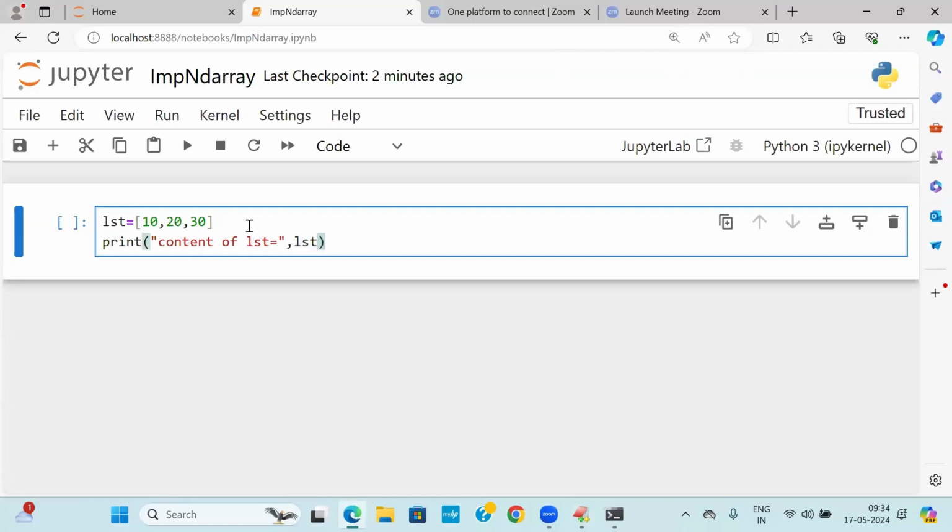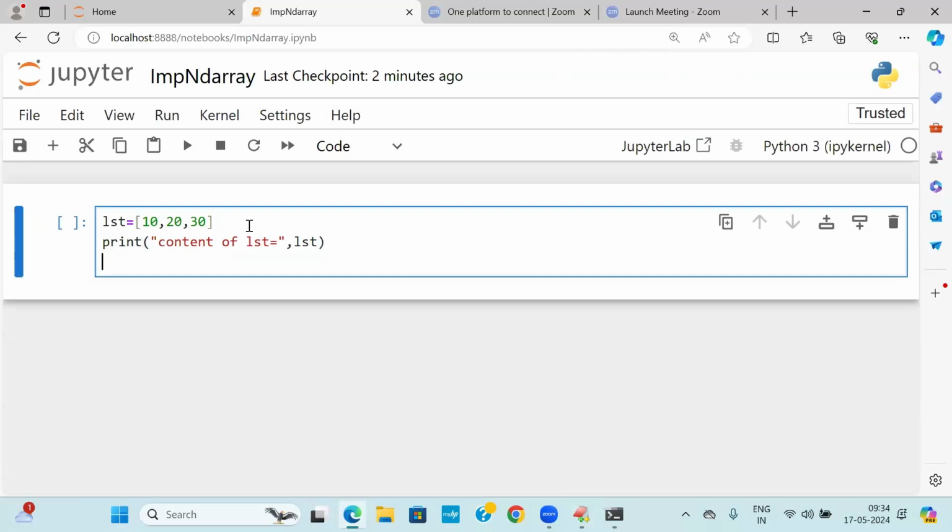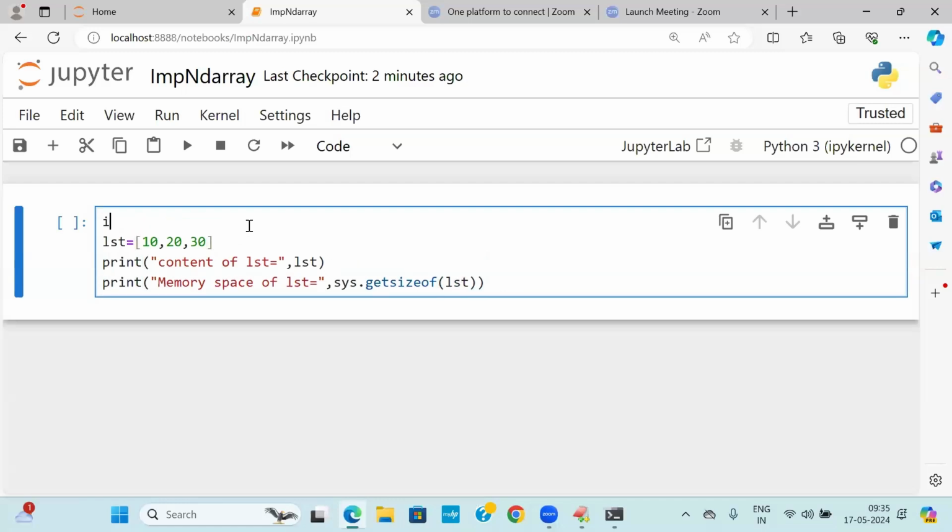These are all called Python statements. I am going to talk about memory space also. Print memory space. Memory space of LST is equal to sys dot getsizeof of LST. There is a function called getsizeof, and sys is a module. Now I need to import sys. Import sys. What is sys? A module.